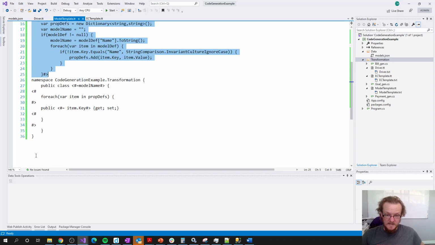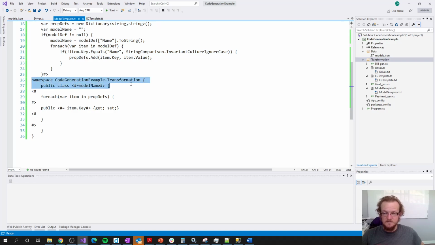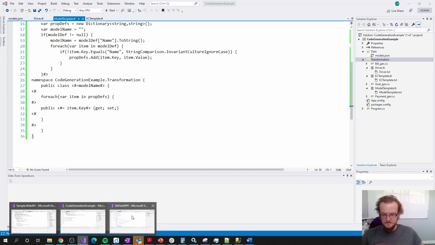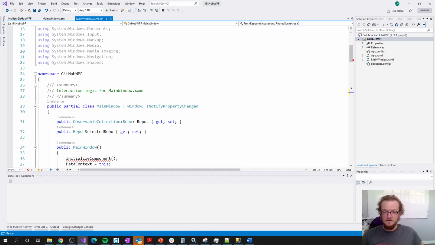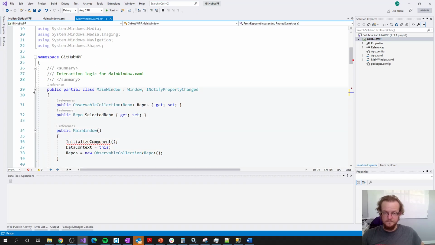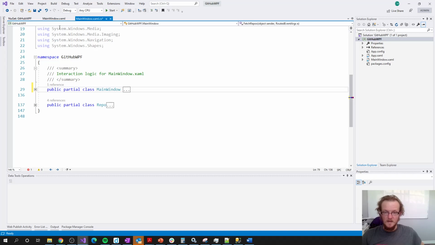Now we actually start generating code. And so here we have the very first line of most classes, giving it a namespace. And so I'm just calling this namespace code generation example.transformation because it is in the code generation example.transformation folder. And this curly brace goes with this curly brace. So this whole thing wraps a namespace. And if you look at our GitHub WPF for sort of an example, that's this part. So the namespace and then the closing brace.